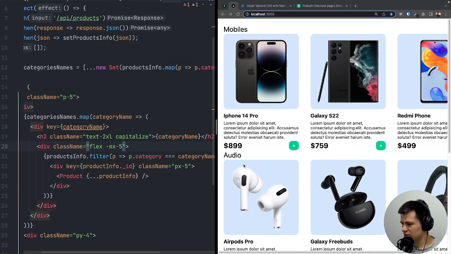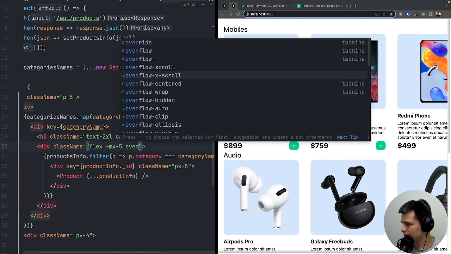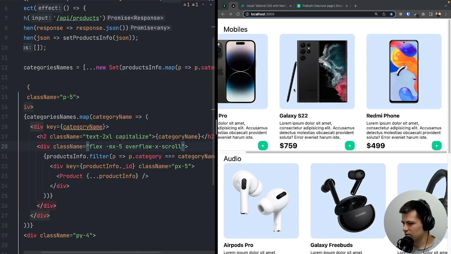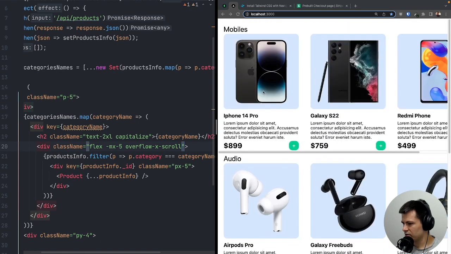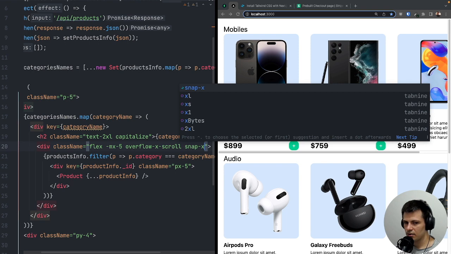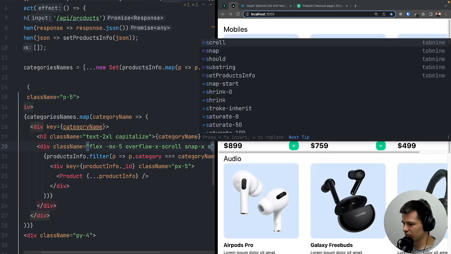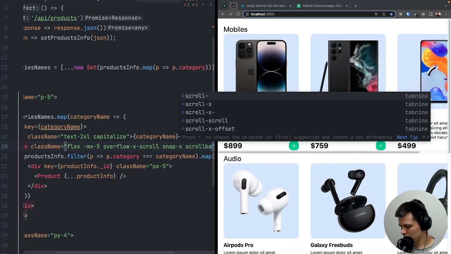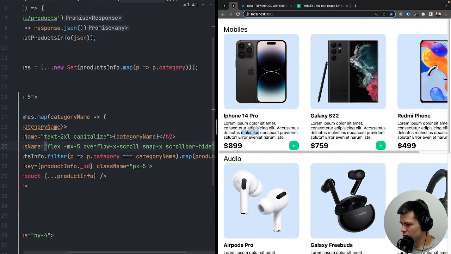But now we have this scroll that I would like to get rid of, and I would like to have a snap-ish scrolling for each specific row. So to do this, I will add some class names here, overflow-x-scroll. So now we can scroll for each row here, and let's add snap-x, and let's hide the scrollbar with scrollbar-hide. This will not work because for this class we need a separate package, I think, to install.